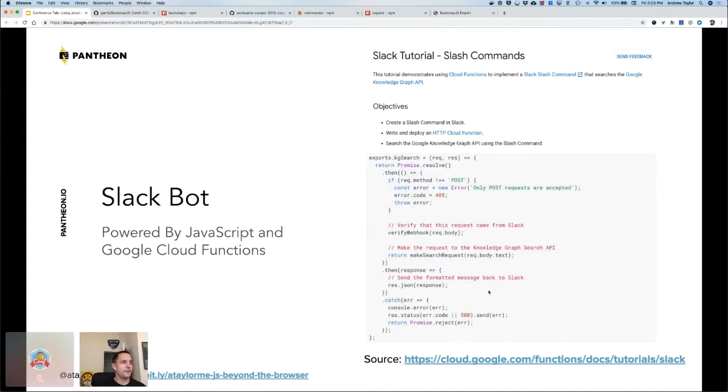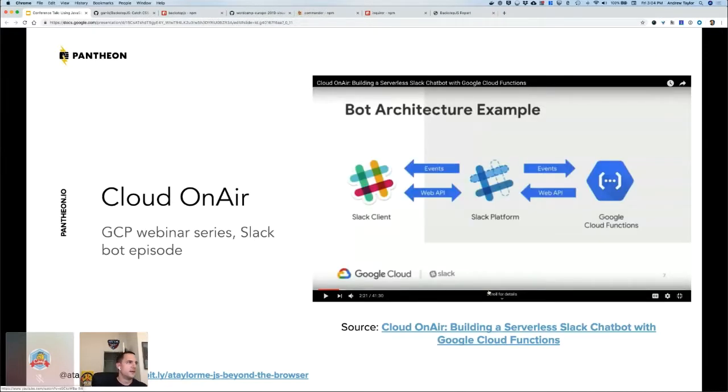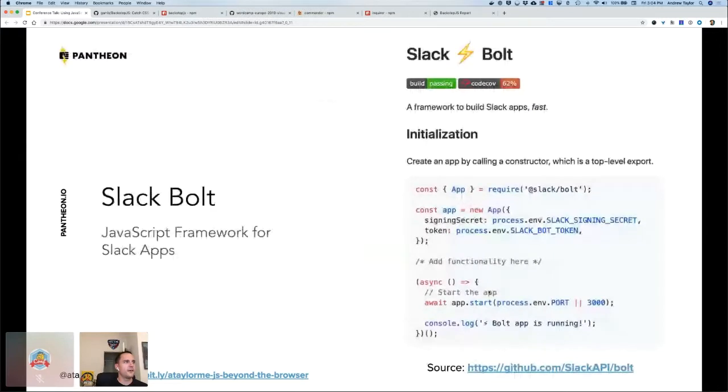So if you think a Slack bot would be useful, maybe you have coworkers who are asking you the same sorts of questions all the time, then go create a Slack bot to help them out and auto-generate some answers. They also had a good webinar series that was recorded, so you can go watch the recording about using Slack with Google Cloud Functions. But you don't have to use Google Cloud Functions. You can use AWS Lambda or lots of the other ones that are out there.